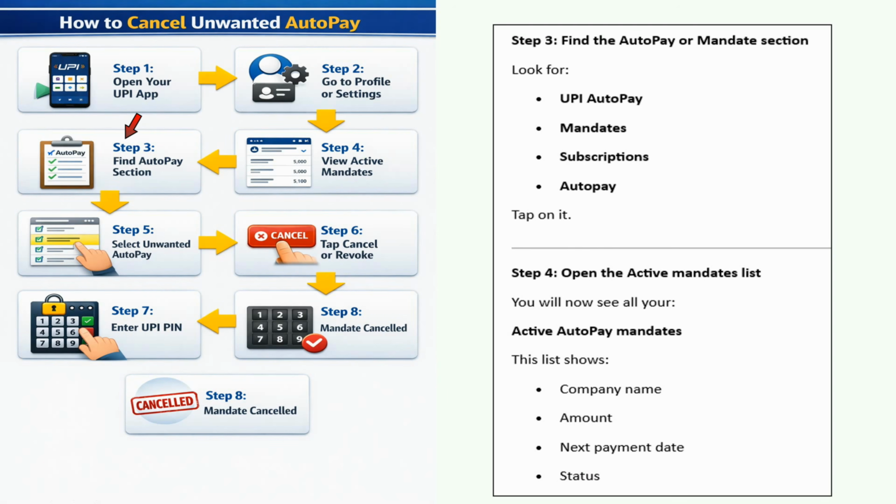Step 3. Find the autopay or mandate section. Look for UPI autopay, mandates, subscriptions or autopay. Tap on it. Step 4. Open the active mandates list. You will now see all your active autopay mandates. This list shows company name, amount, next payment date, and status.